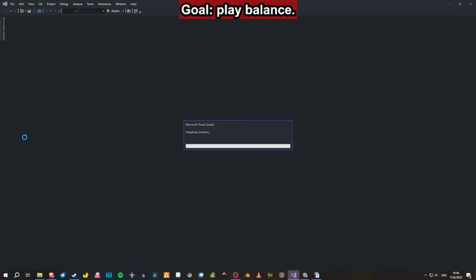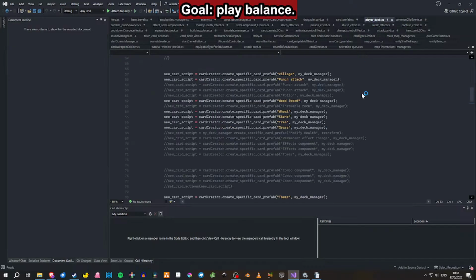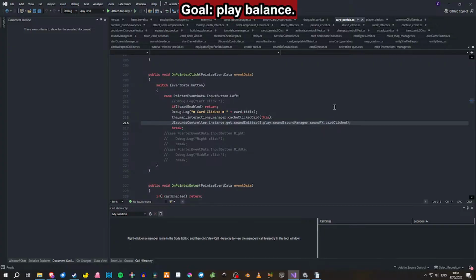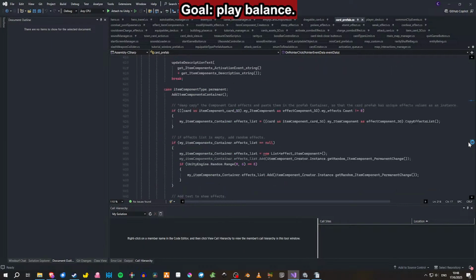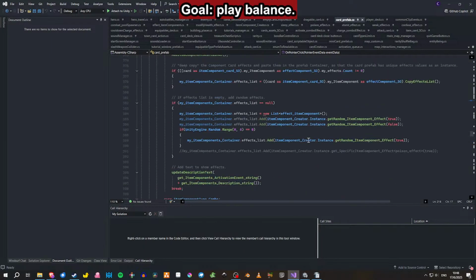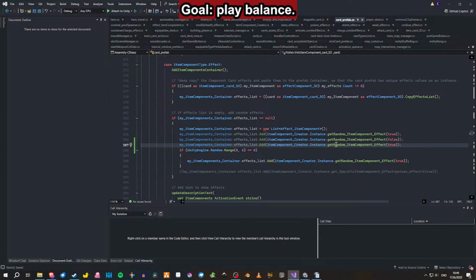I think it's... Did you notice that I almost always get rid of fusion cards? It's because I... Let's see, effect. I never like the effects that it gives me. So I think that at a minimum it should always have 3 effects. There we go. So it has 3 effects.